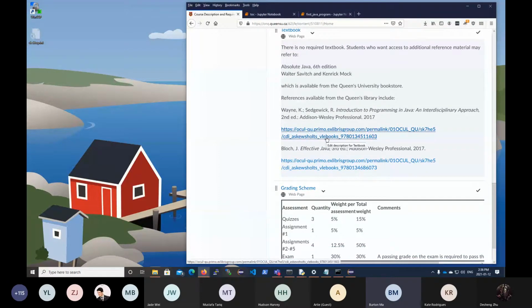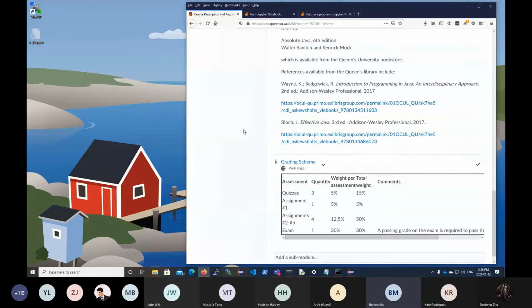This one is available from the Queen's Library electronically. You can use that one if you want a reference and for extra exercises. The library also has this book available. It's not a textbook. If you're planning on doing any Java programming professionally, you really need to read this.